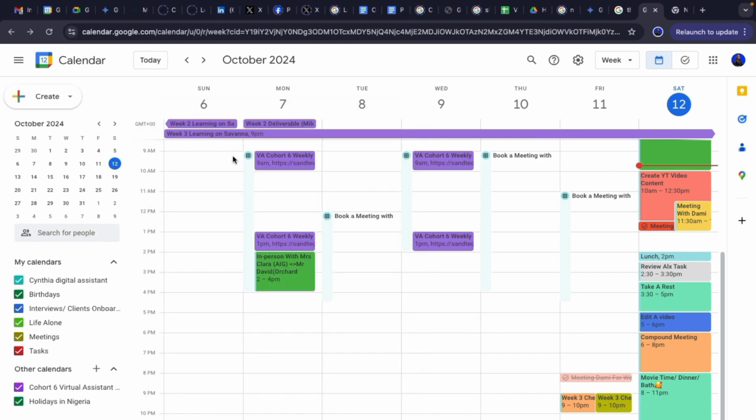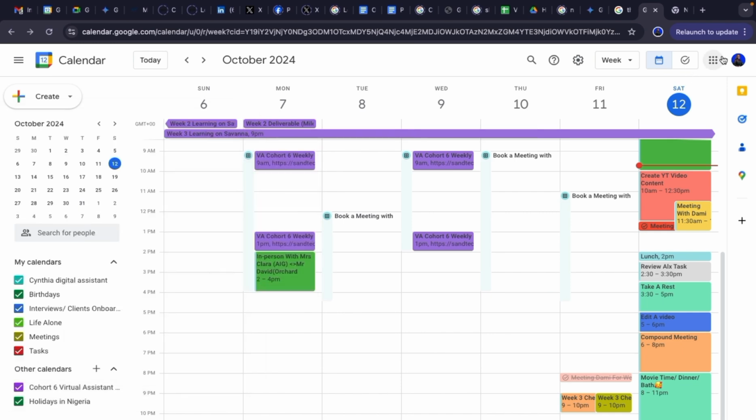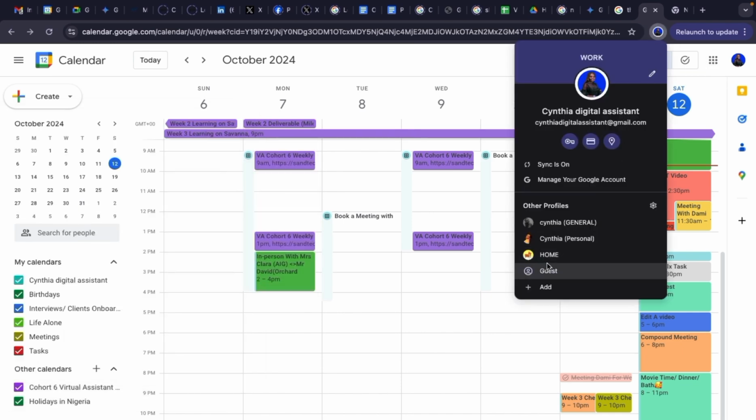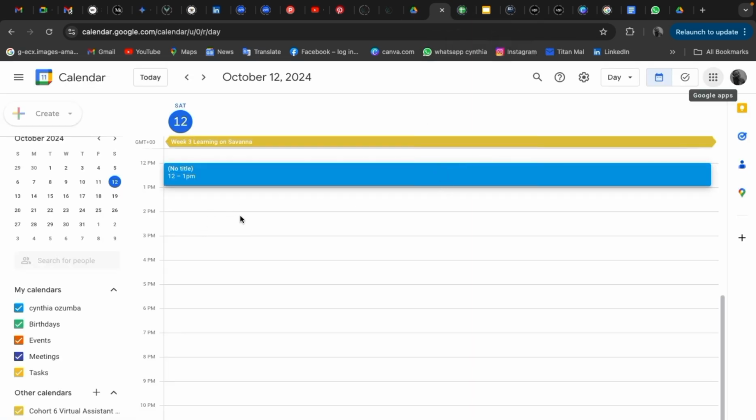I have already automated mine into this, so it is giving me this. I'm going to go over and use, of course, my calendar. So I'm here. This is my calendar.